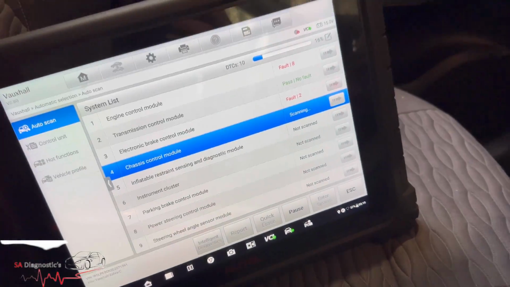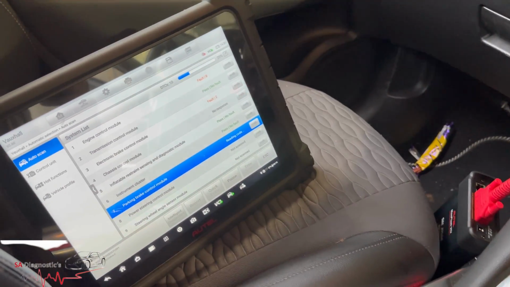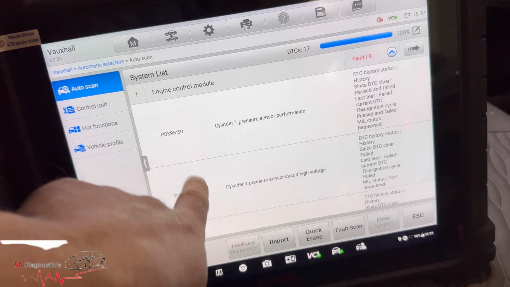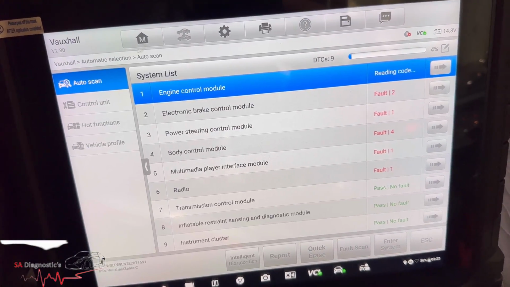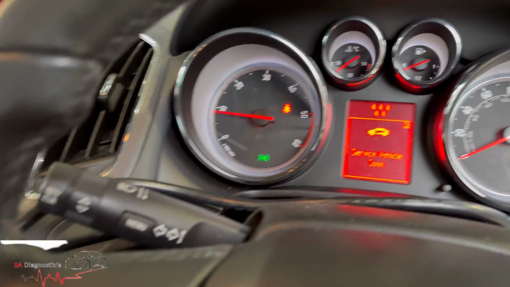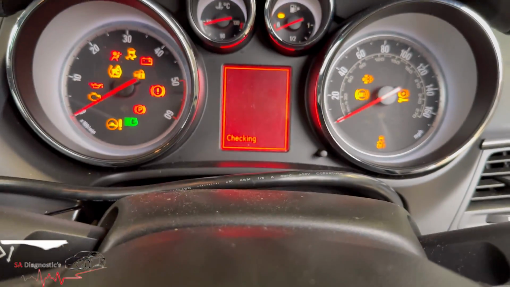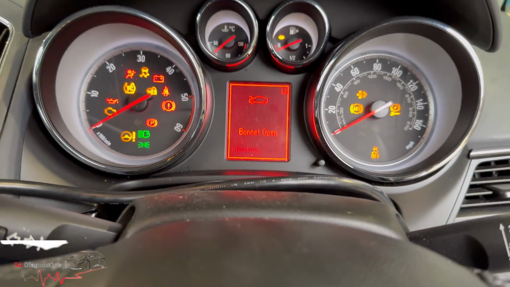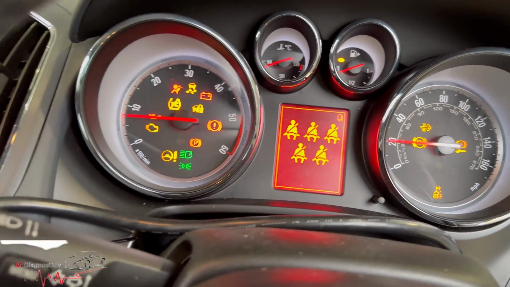So I'm just doing a full scan anyway first, just to see what's what and what's not. So here you are, you've got cylinder pressure circuit. Let me erase and see what comes back positive anyway. So obviously there is something going on. I know it's clean everything, but once you turn it on and off a few times or drive it, it will ping back on. Anyway, so if we go back on here, I'm just gonna turn it on as well. Usually if you turn it on and off a few times, it triggers sensors, to be fair.